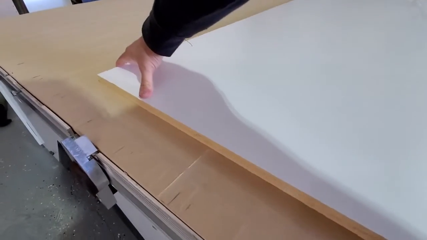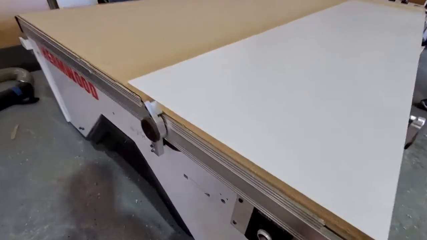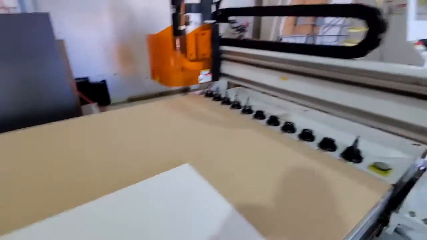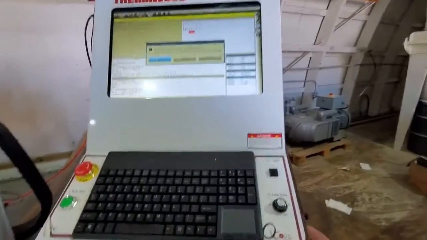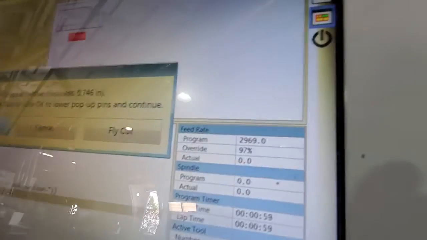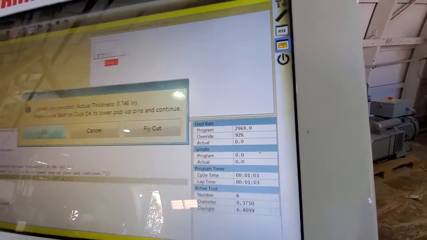you align the material. You gotta hit all these stops. And then you click here. And then if you want to be extra careful, you press it down a little bit. And this is how you adjust the speed. That's the speed right there.